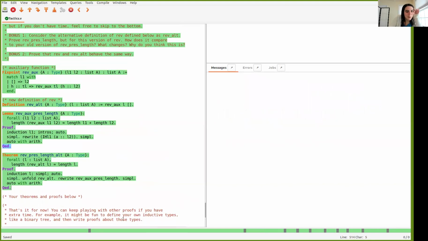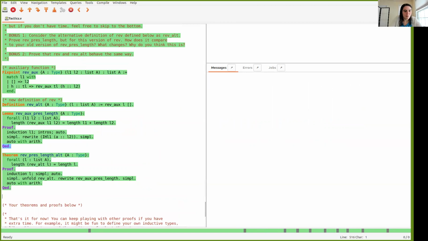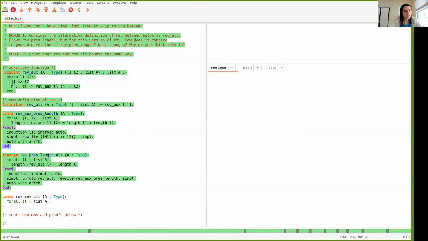Okay, so I also had this other bonus question that's prove that rev alt and rev behave the same. Lemma rev alt. Why not? For all L, list A, rev alt L equals rev L, probably. Sure. Induction L, auto. Let's see where that gets me.